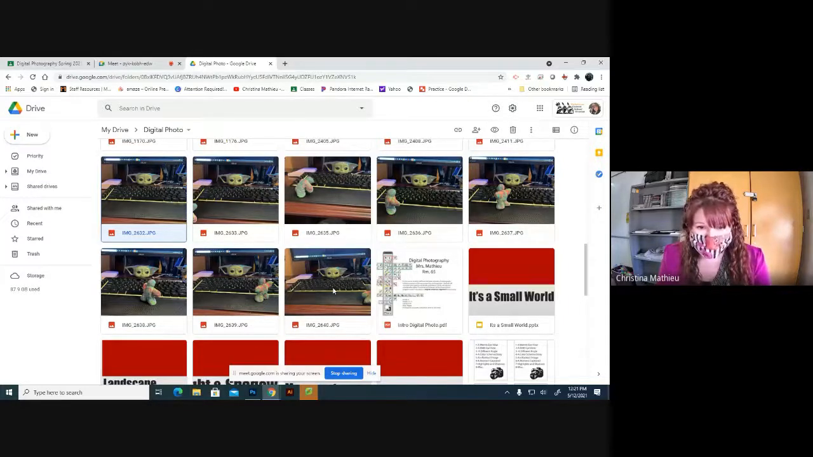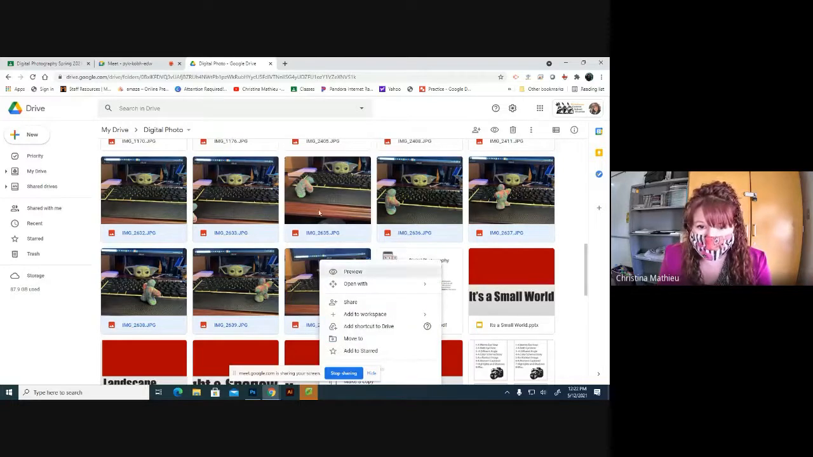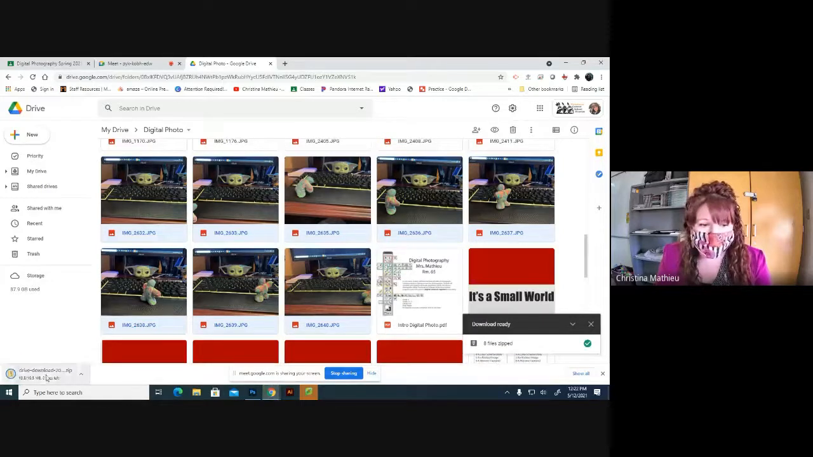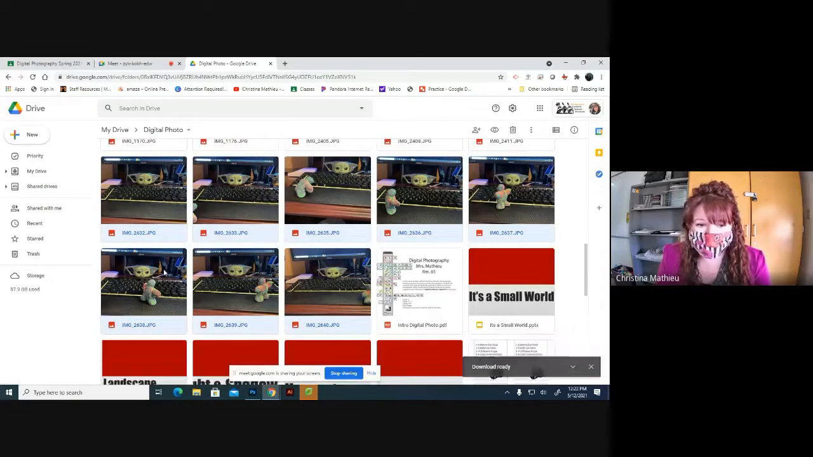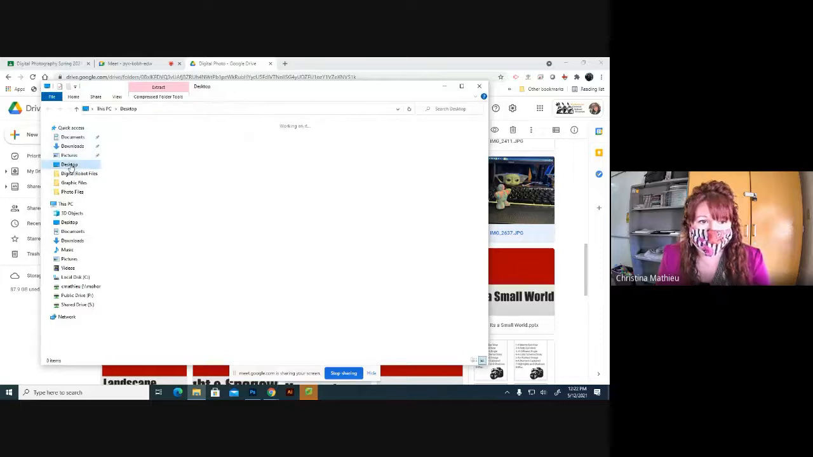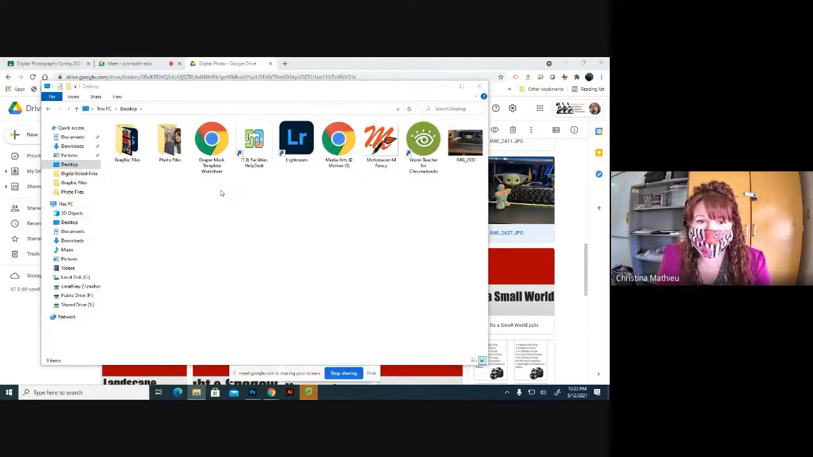So I'm going to select them all. I hold shift and select them all, or you can download them one at a time. It's up to you. Right click, download, and it's going to go to zipping the files, preparing the download. If it doesn't zip them, then they're just in your downloads. So I'm going to open it up. And all of these pictures I'm going to bring to my desktop right now, but you put them in your folder, in your pictures, okay?